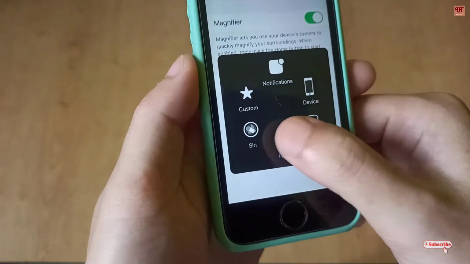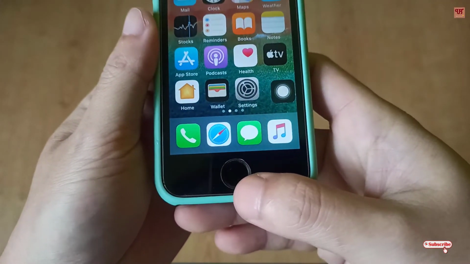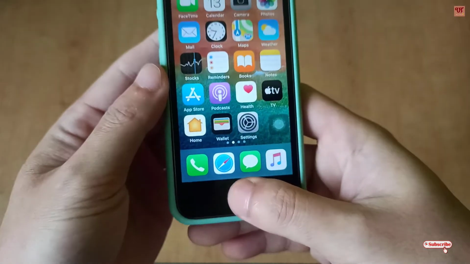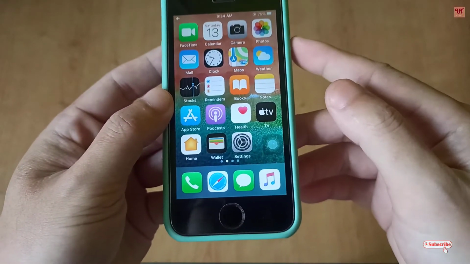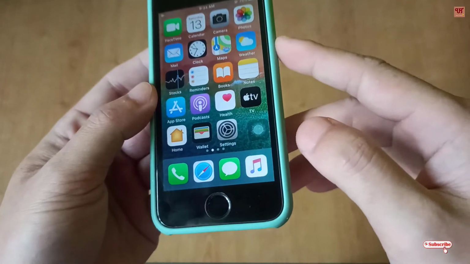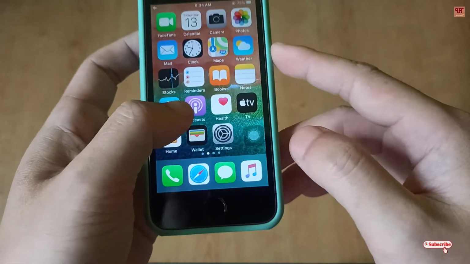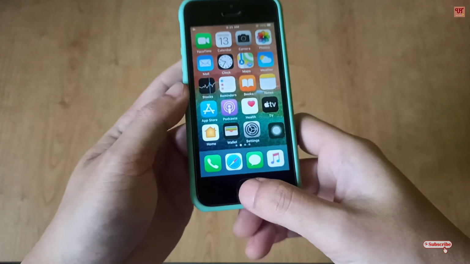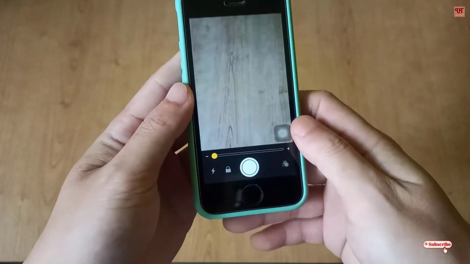So we'll move back to the home screen, and now what you need to do is press the home button 3 times if you have an older iPhone. In my case, I'm using an iPhone SE, the older iPhone. If you're using iPhone 10, 11 or whatever newer version of iPhone, then press the right side button 3 times. But in my case, I have a home button, so I'll be pressing the home button 3 times. 1, 2, 3. So the magnifying glass started.